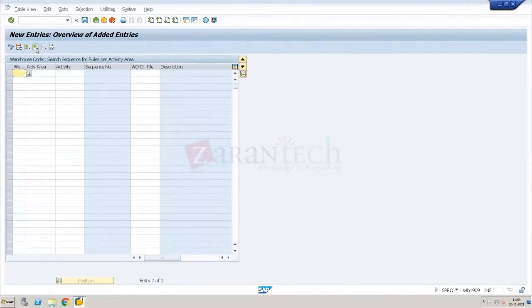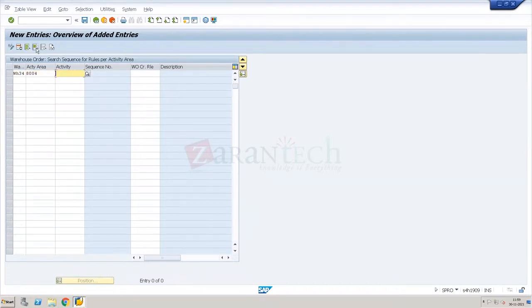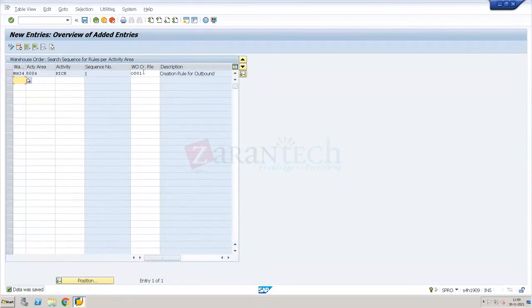WH34, for activity area, what is our activity area? 8004. Okay. Whenever we are doing pick outbound, we have set up from 8004, our creation rule should be O001. Okay. Here there is search sequence.